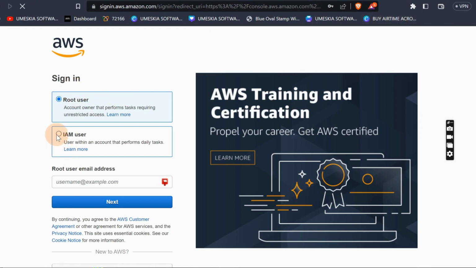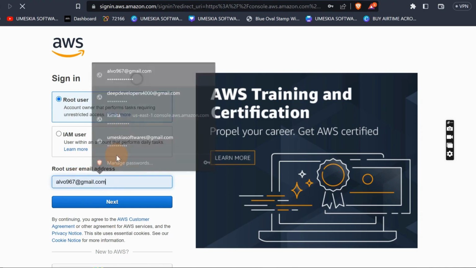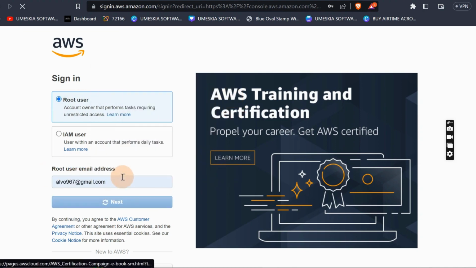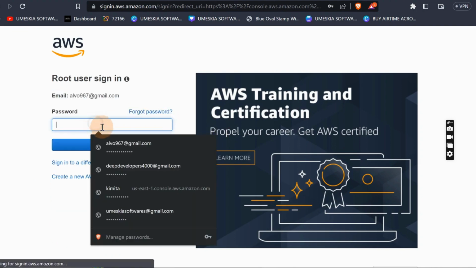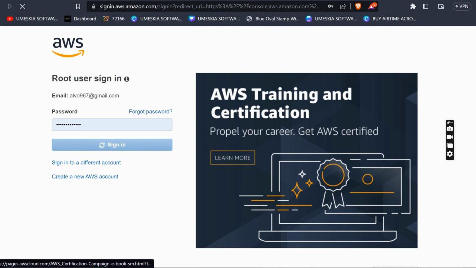Now you can just click here, root user. Then I will enter my email address that I created the account with. Then I'm going to write the password. Now that's the password. Then let me sign in.